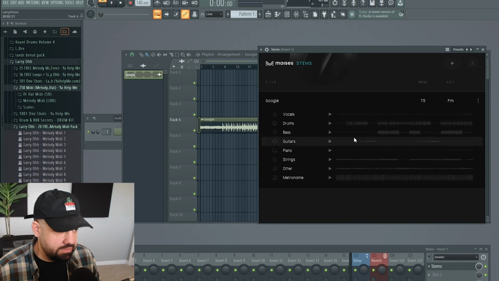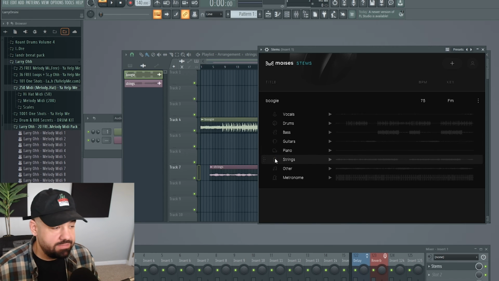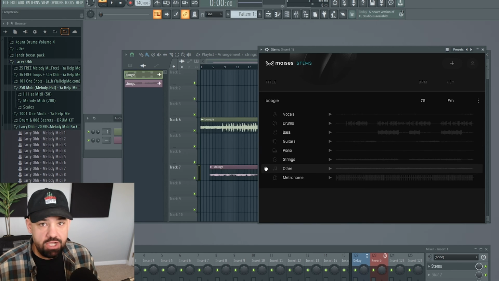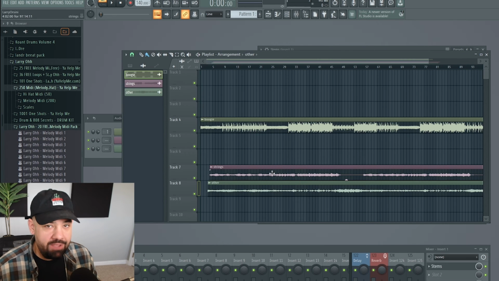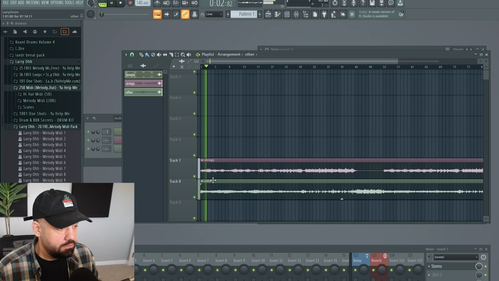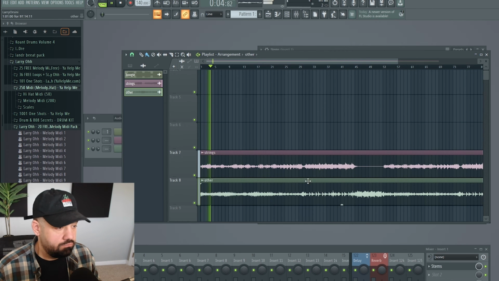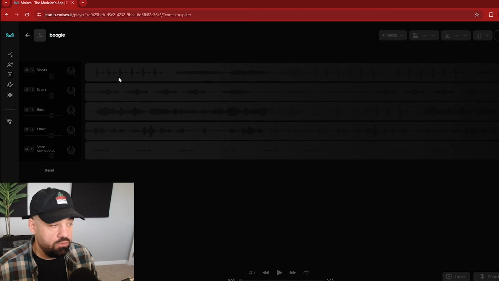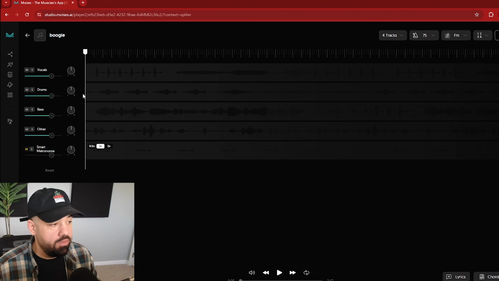Now, if we want to just pull the stems into FL, we can pick and choose what we want, click and drag it straight into the playlist, just like this. It's that simple. Now we have stems that we can sample from, we can break down, we can chop them up any way we'd like. High quality, high fidelity stems.